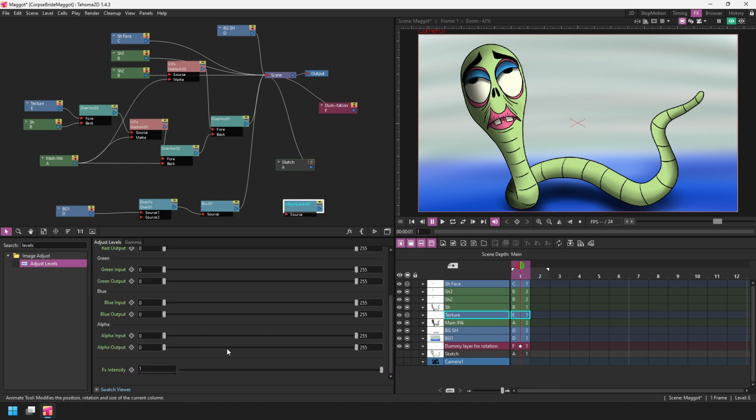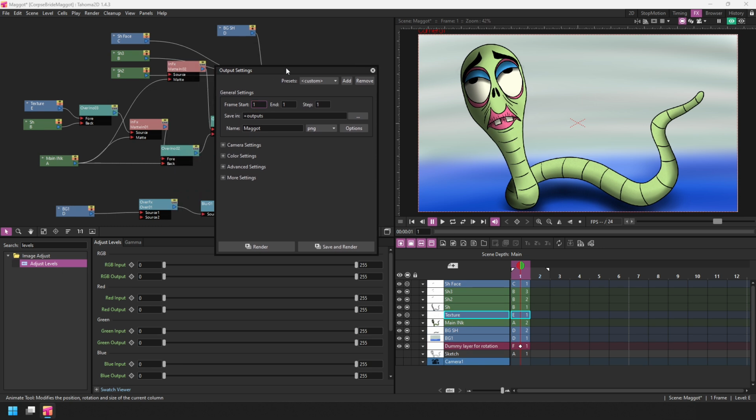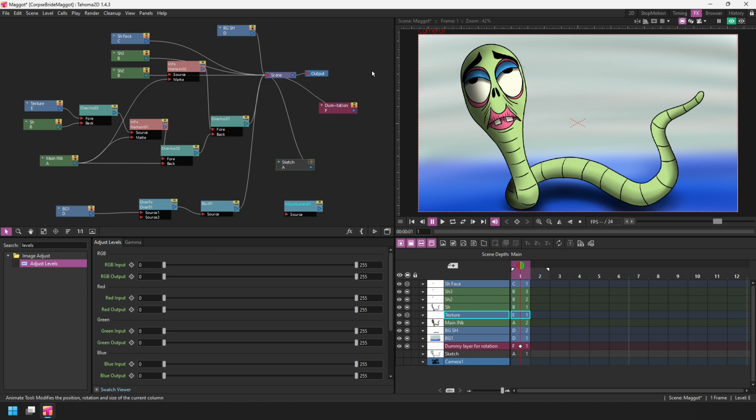So starting with the panel that I think you use most often, and that's the output settings here in the render menu. And you use this to set up your animation for rendering to a video file or to an image sequence. And as a floating window, it works pretty well, but you have to keep opening it to render and then closing it away again and then reopening it from the menu. So a better way would be to have that window docked. And in the latest nightly build of Tahoma, you can do just that.